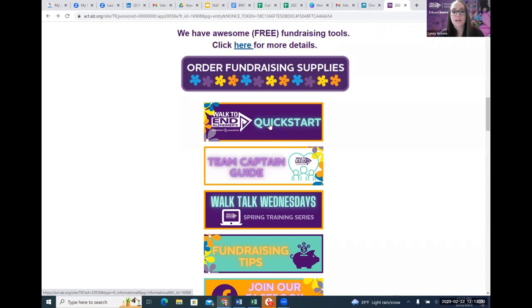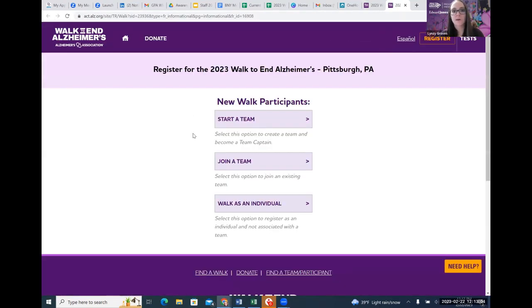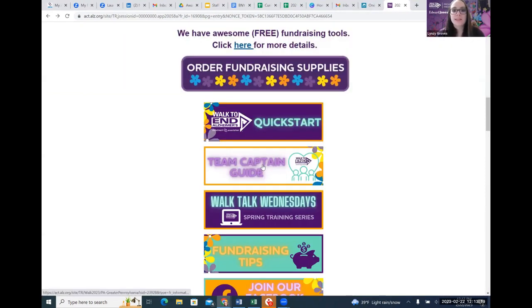So this takes you directly to the registration page. So it would come up with start a team, join a team, walk as an individual. So just know if you hit quick start, it takes you right there to registration. And then let's go back. And then team captain's guide.